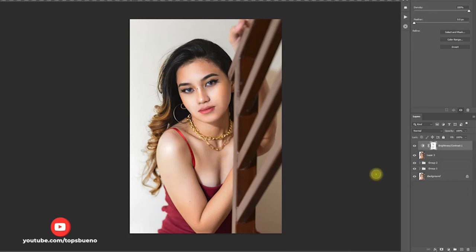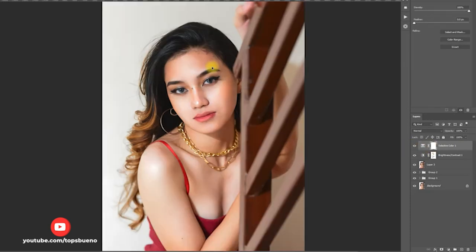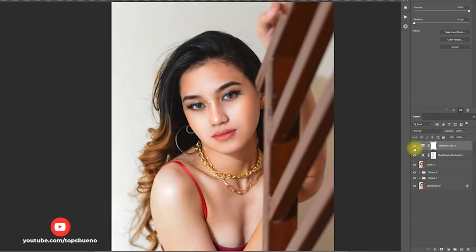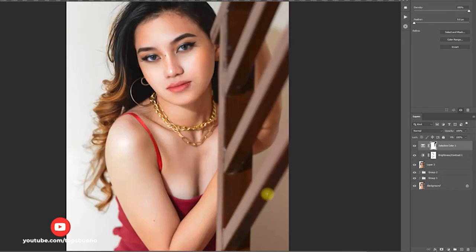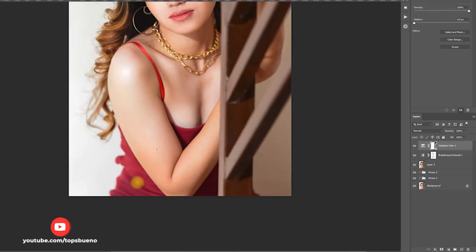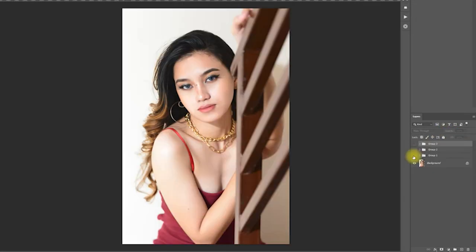Last but not the least, go to Selective Color Adjustment Tool to boost the skin tone. Remember, it's on you, sa taste mo. If sa tingin mo okay na, at maayos, at maganda, stop na, huwag i-overdo. This is the before, and this is the after.